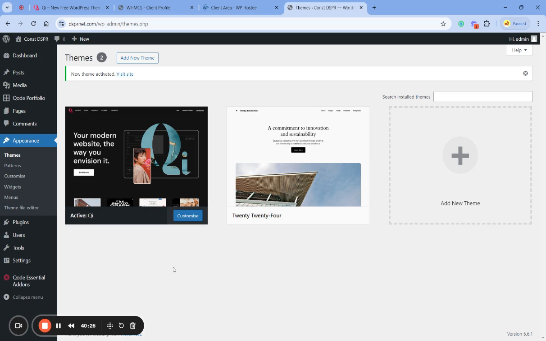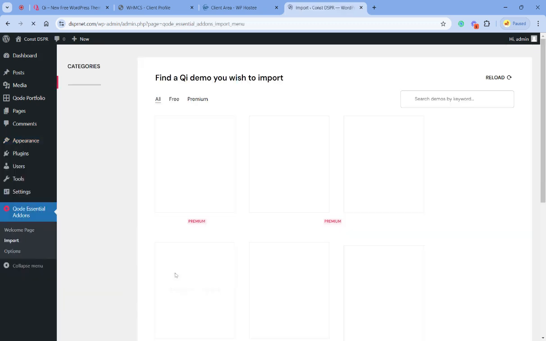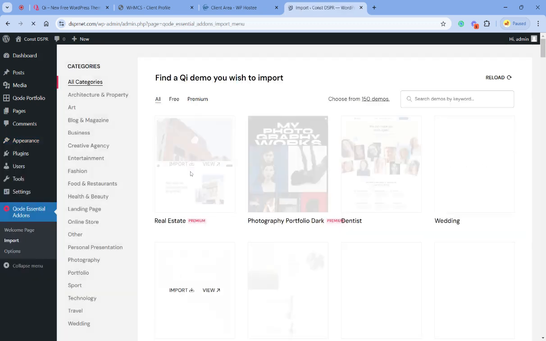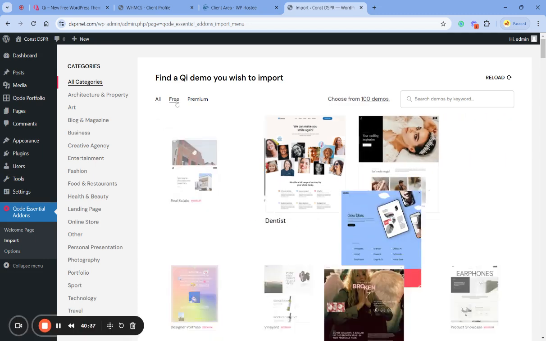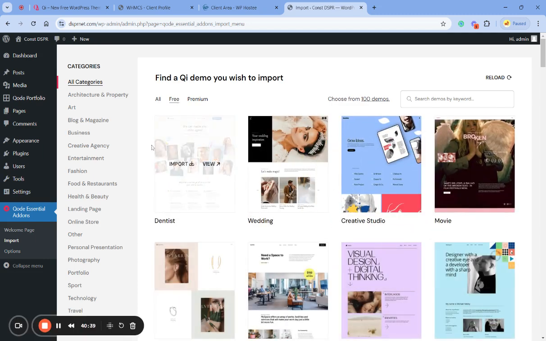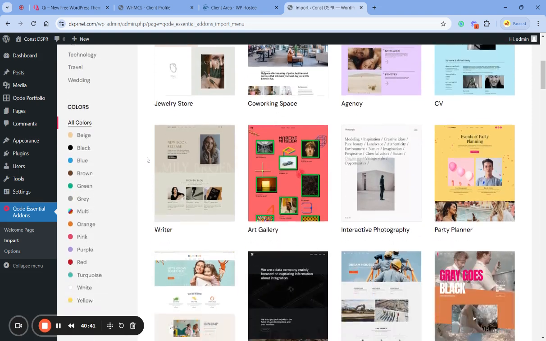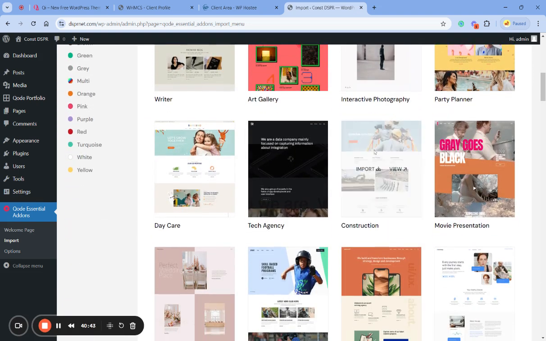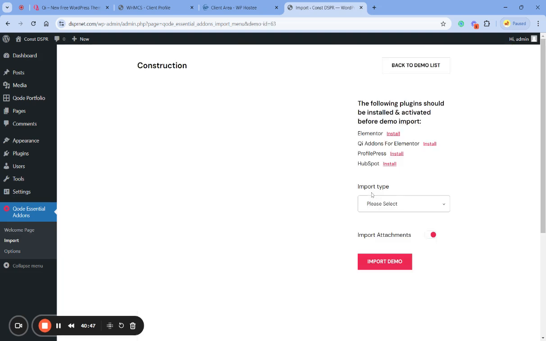Then what you will do next, you go here and then you click Import. You see where the Import button is. You just click on it once. Then you click Free, where it says Free here. And then you scroll down and go to this one, Construction, and you click Import. Once you've clicked, it's going to end up on this page.